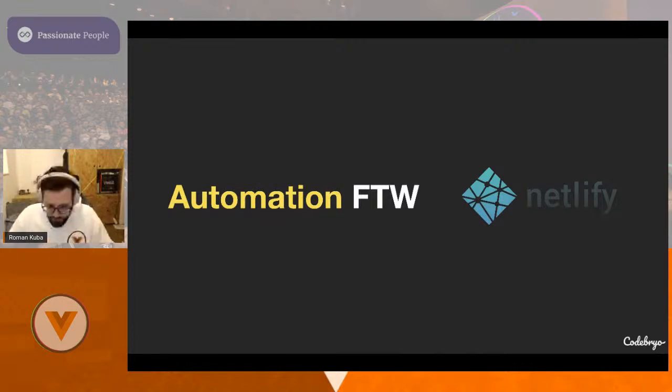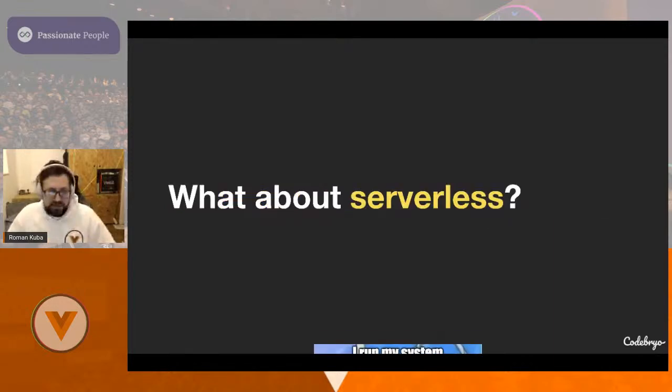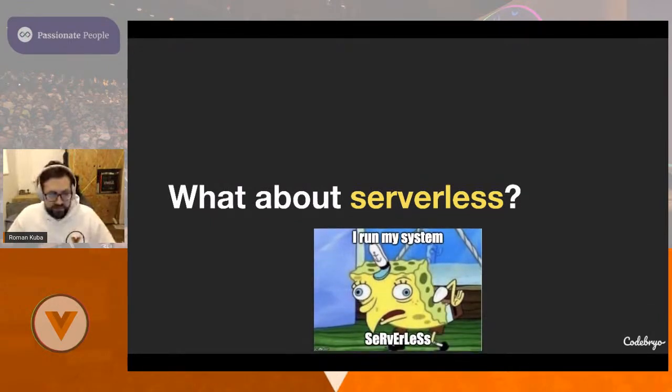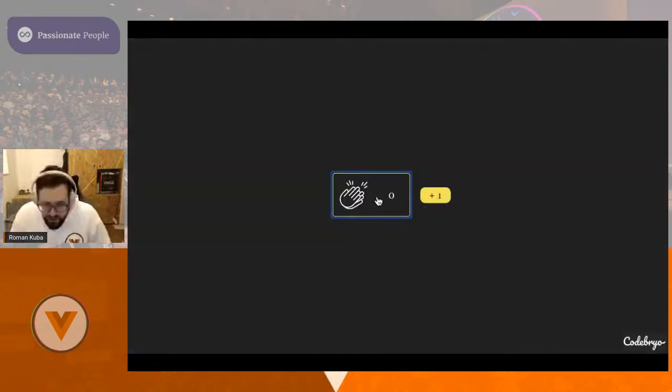But let's jump to the next topic. We talked about serverless. What about serverless? How does this all fit into the picture, and how can we build something with it? One small example I was really curious about how to build is on my personal blog, I built this clapper.